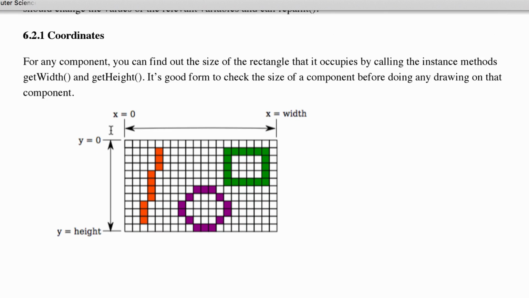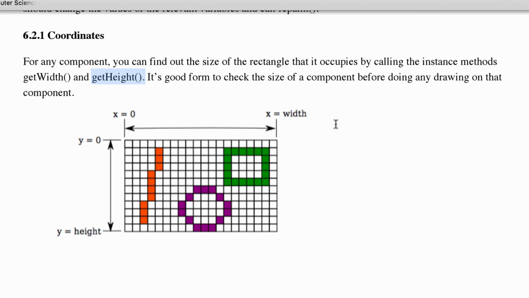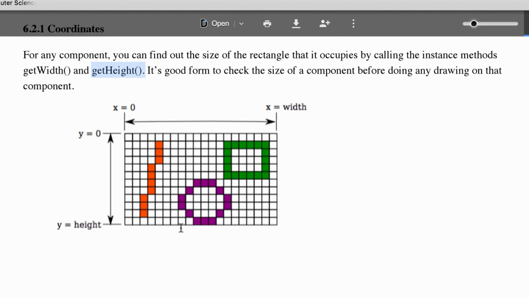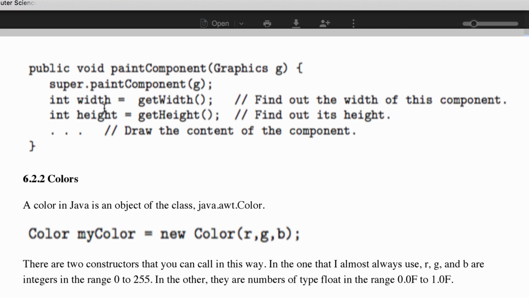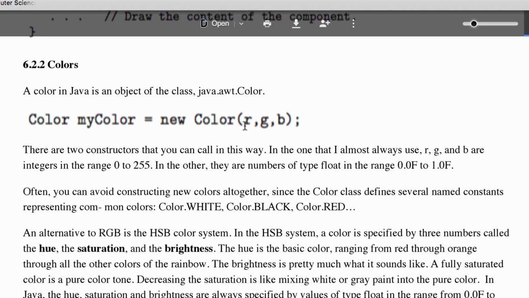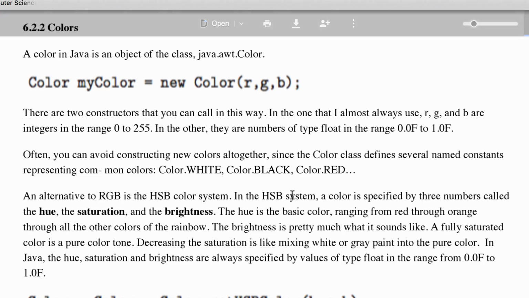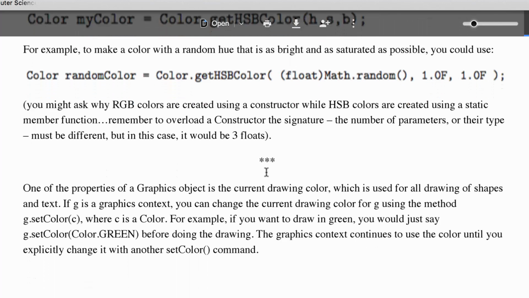All right, coordinates, again, as I talked about, 0, 0 is in the upper left-hand corner. This is your x, your width. This is your y, height. You can use get width and get height for any components, JButtons, JSliders, JTextFields, but in particular JPanels, right? We're going to work with JPanels a lot. So, as I said, oftentimes you want to calculate the width, calculate the height, and use that to draw your component. I'm going to skip through a lot of this here, but color, we've worked with it a little bit. Oftentimes you can take RGB, red, green, blue, as parameters in the constructor. You can also use the hue, saturation, and brightness.